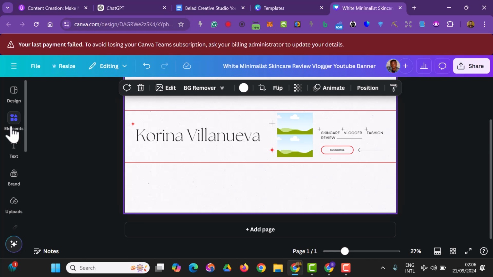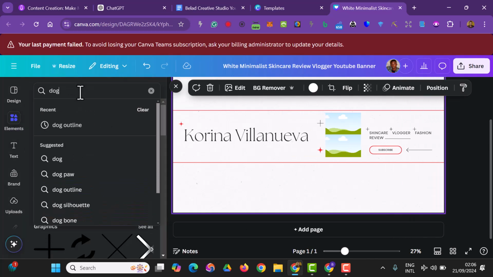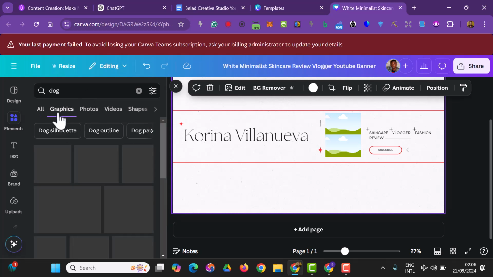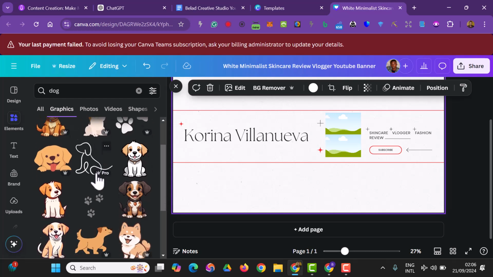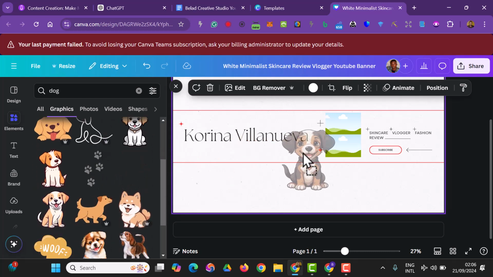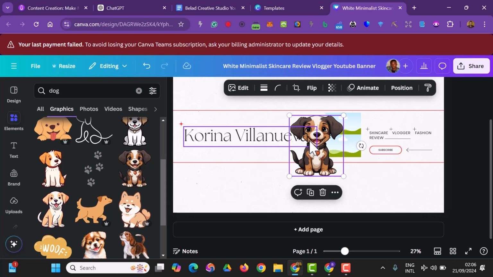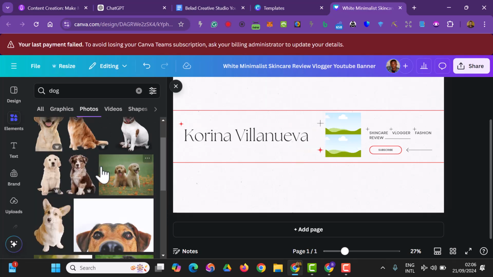So right now I'm just going to come to elements. I'll look for a dog and a cat. Yeah, so we're going to have that way. So let's see graphics. Those are icons, so we could check them out and see what we have here. This will not come in as an image. If you want an image, you come to photos, that will come in as graphics.